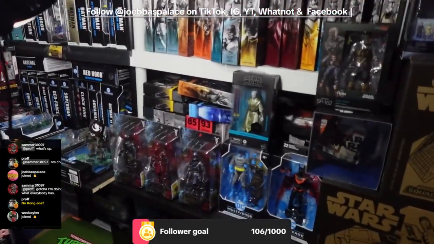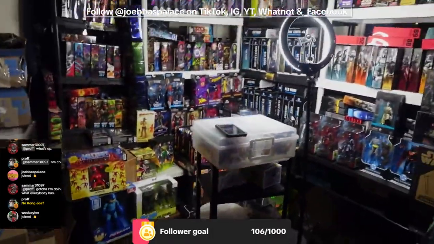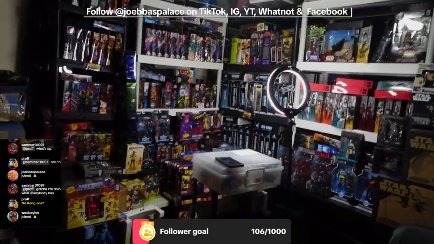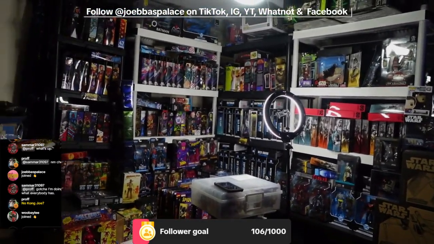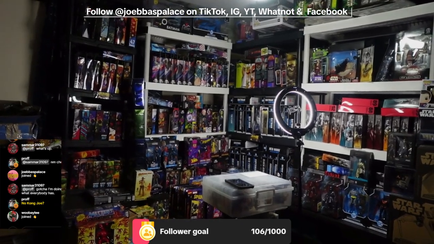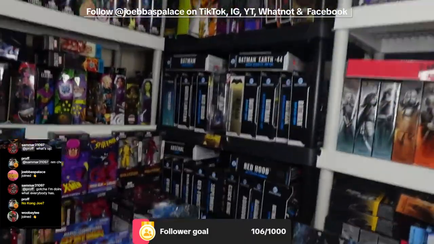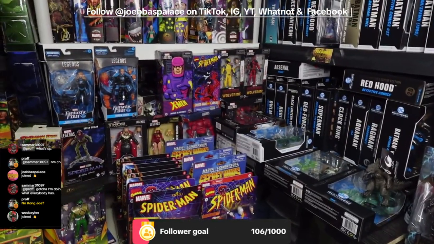But here's the Star Wars section. Let me just take a step back so you guys can see what this room actually looks like. This is all different shelves. I can't even put it all in frame. All different shelves of figures. I do not have a King Kong at the moment. No, sorry.